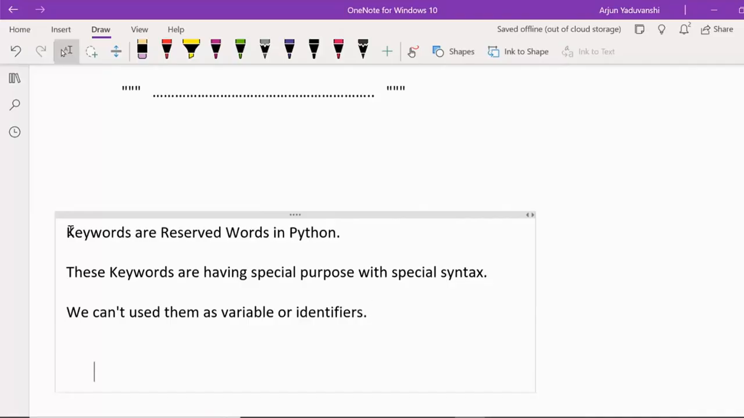Now some of the examples of the keywords are True, False, None, and there is something called def, and we have class, or, if, and there are so many like this. Global, and, or, yield, these are some of the keywords which are used.